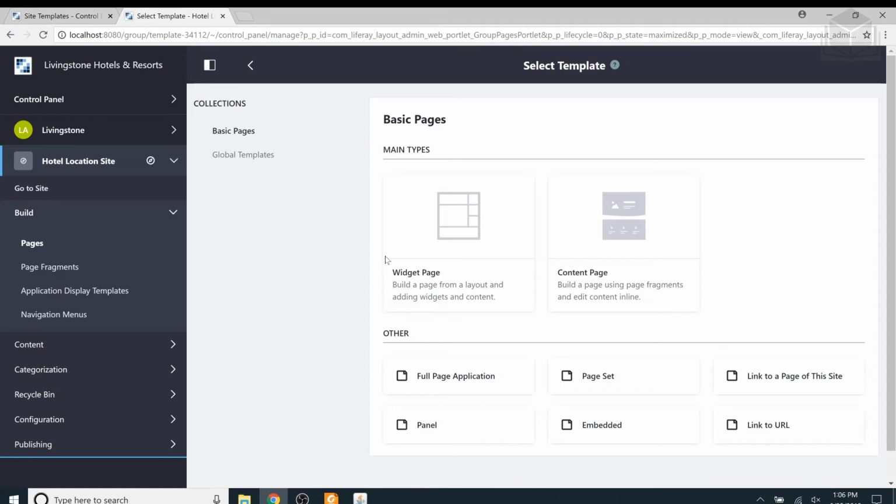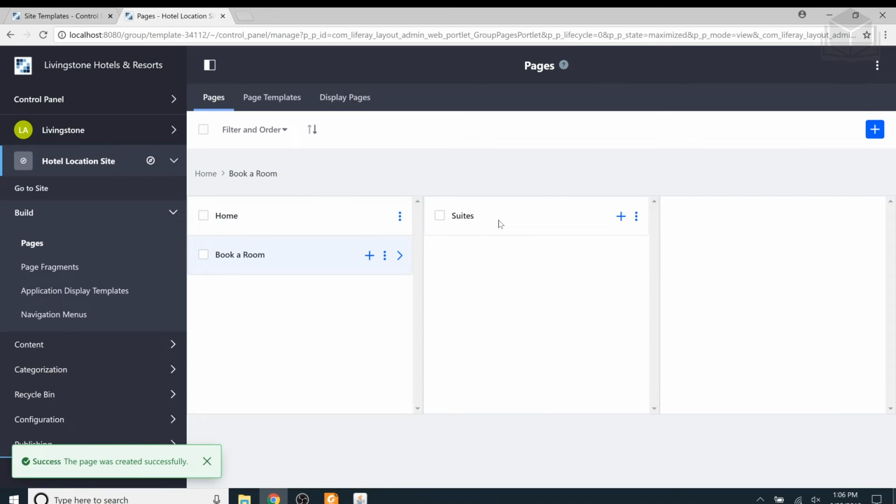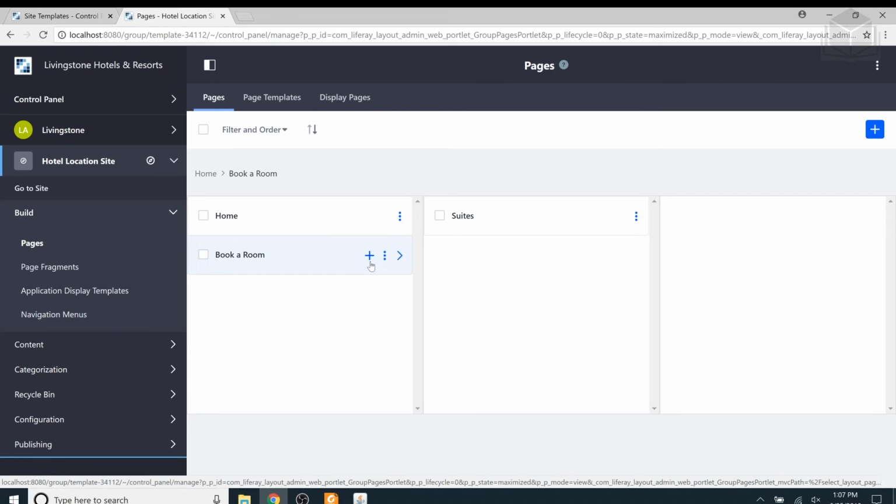From there, it gives us the same options that we've seen before. In this situation, let's go ahead and select widget page one more time. So clicking on widget page, and the name of the next page is going to be called Suites. Once we have that typed out, go ahead and click submit, and then back over to where we were. All right, let's go ahead and we'll do this one more time. So plus button that lines up with book a room, and we'll click it again.